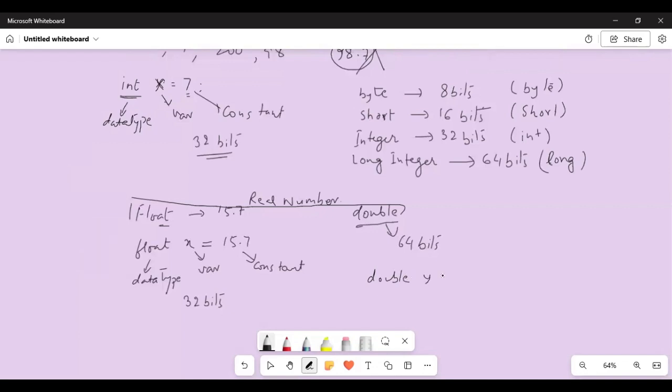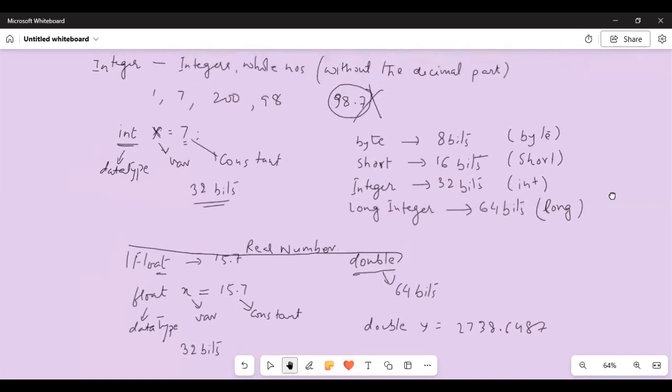Double, say y is equal to, say, 2738.6487 and something like this. This is going to give us a longer range. So this is about the numbers, without fractions and with fractions.